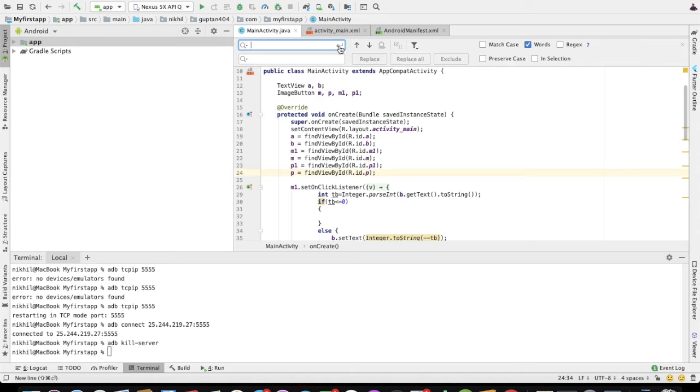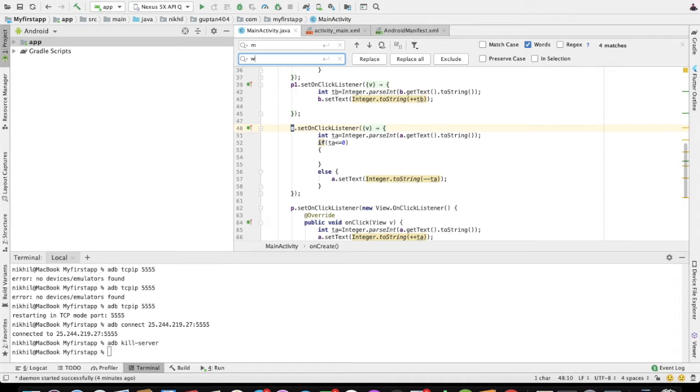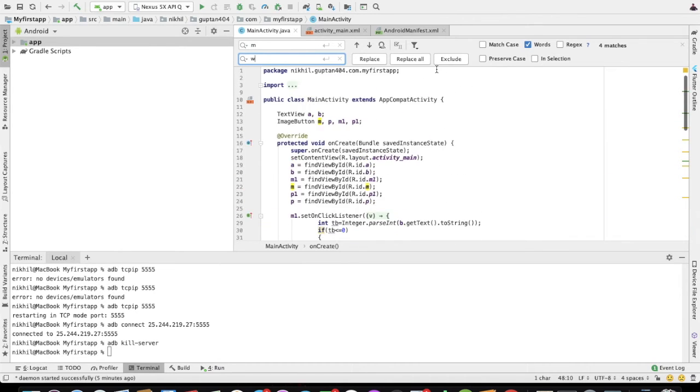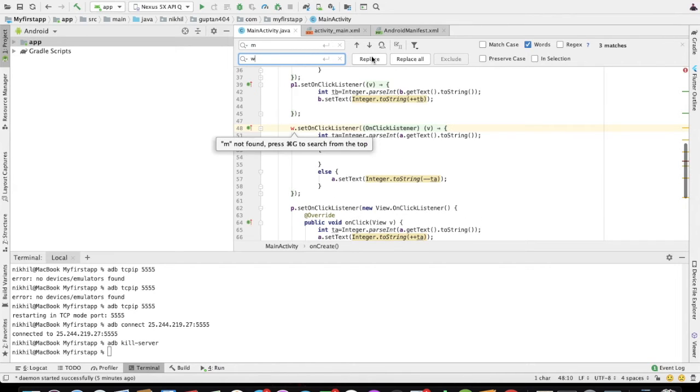Okay, yeah. Now one more thing, find and replace. Most of the times, developers want to change their variable names. Like here we want to change our M to, let's say, W. We'll change our M to W. Okay, and then you can go on and replace it, all the M to W, one by one.